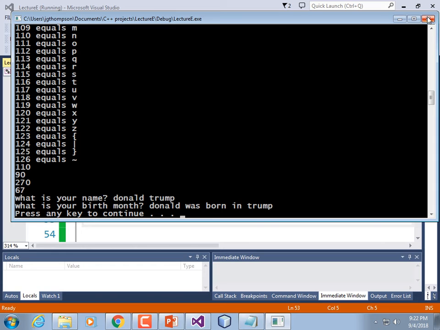All right, what happened? I entered 2 tokens here. Tokens are data separated by spaces. The cin read only up to the first space, stored that in the first variable. Trump was left in the buffer. And so when we tried to read something into the second variable, it put Trump in there. It decided that the birth month was Trump. And so when we printed it out, it said Donald was born in Trump.